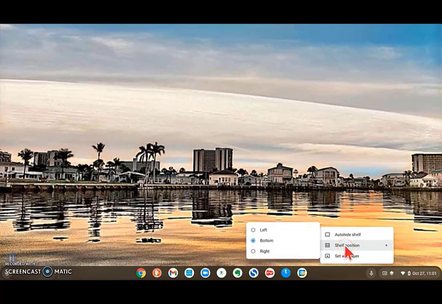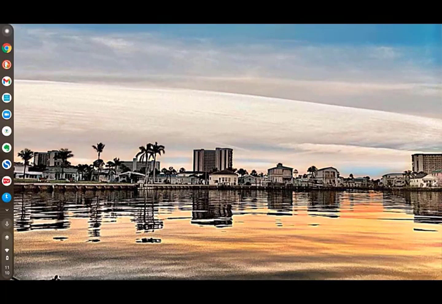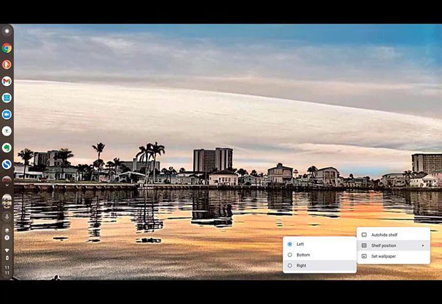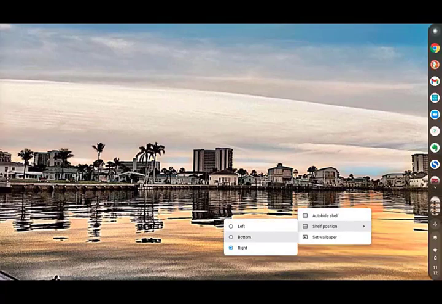To adjust the shelf position, you go to it. It's on the bottom. So when you click the shelf position, you can go to the left. We're now on the left. We click again. We're going to move it to the right. We can click again. And now we can move it back to the bottom.